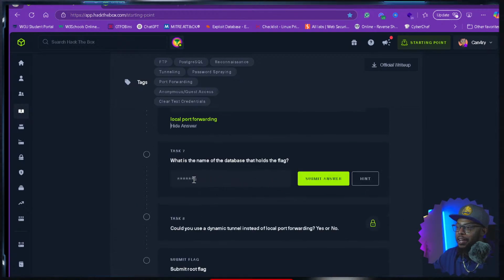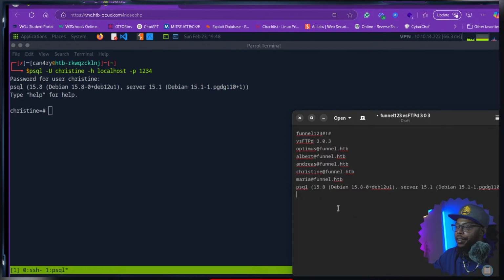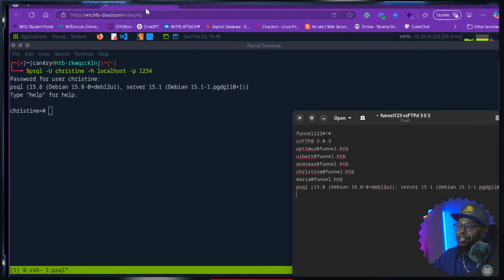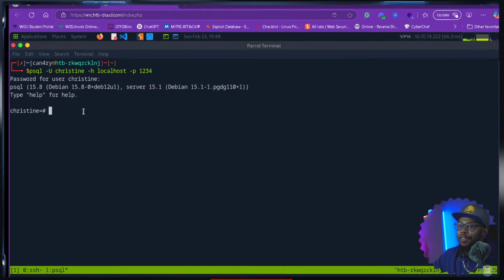What is the name of the database that holds the flag? Debian? I don't know. It starts with, and ends with an S. So where am I now? Like, what is going on? This is something I'm gonna have to practice. This is crazy.